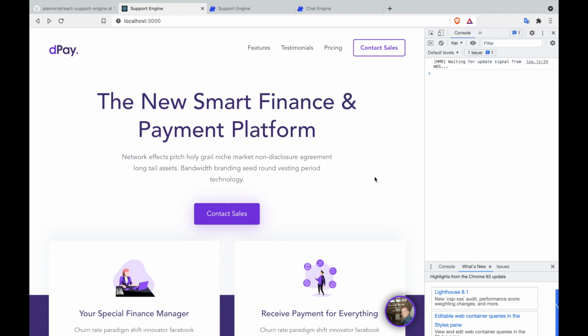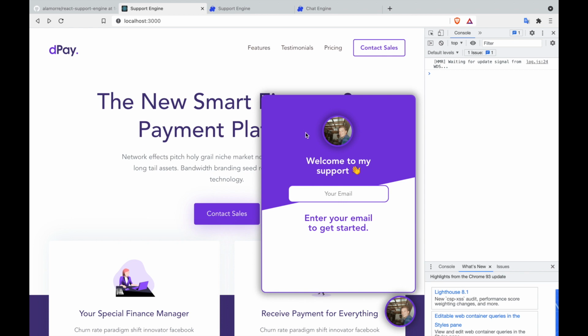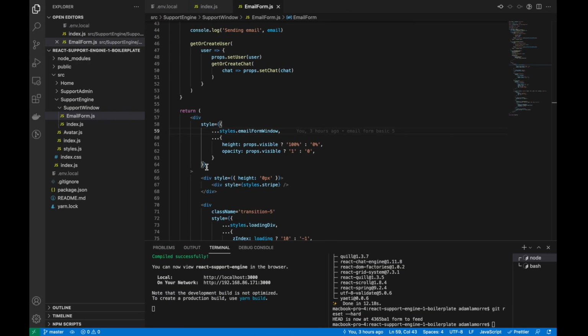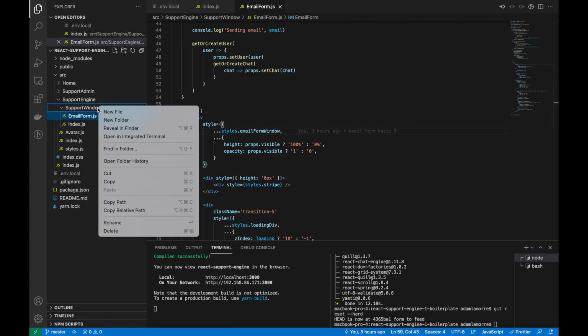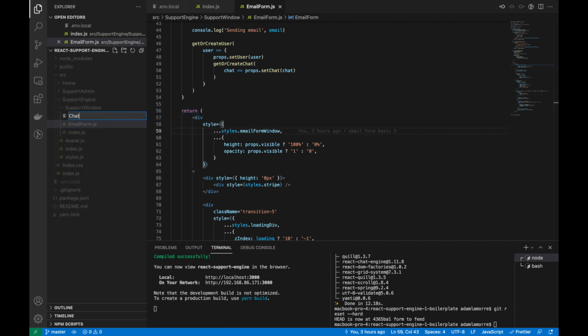So a user has just given you their email address, and we have created a chat user for them. We have created a chat room for them, but the last part is that we need that chat feed to render. So what we're actually going to use is Chat Engine's Chat UI components to build an experience within this window where they can send you messages. So let's go ahead and get started. Within the support window folder, we're going to make another JavaScript file and we're going to call it chatengine.js, because this chat feed is going to be powered by Chat Engine.